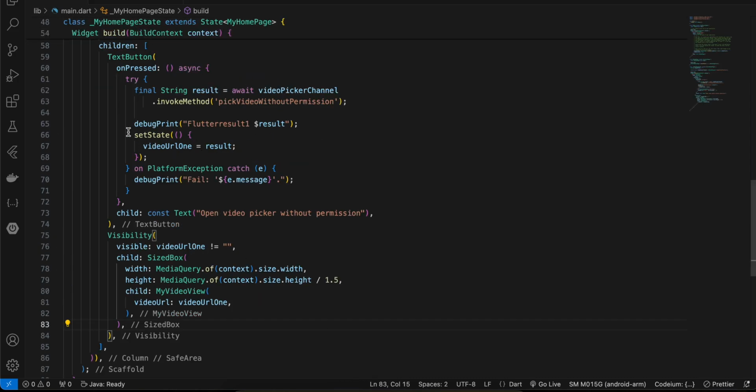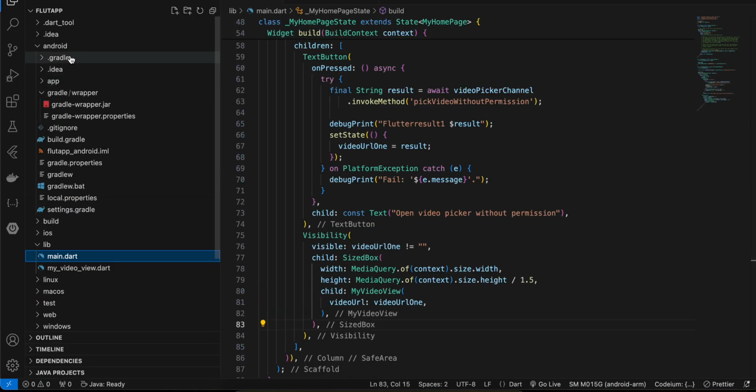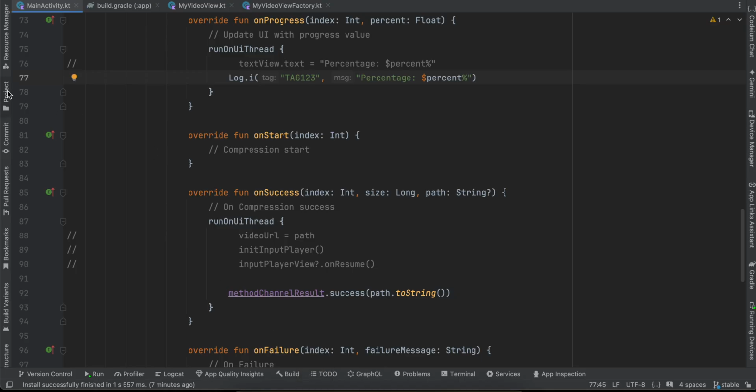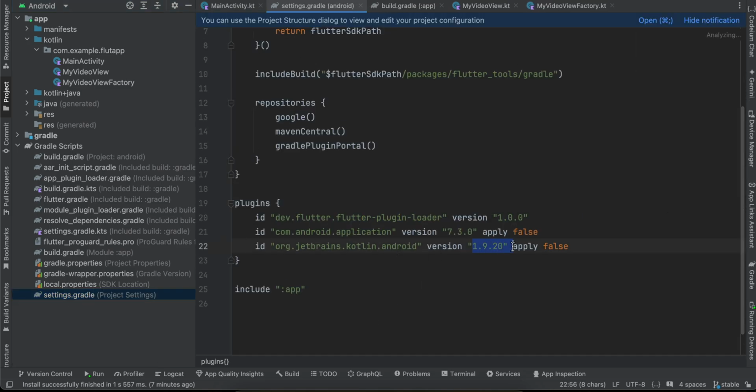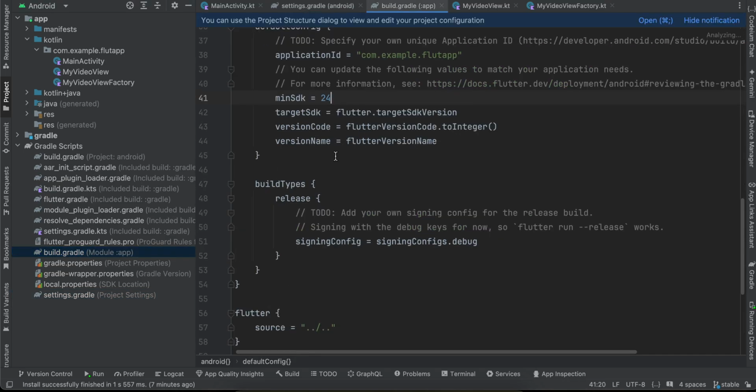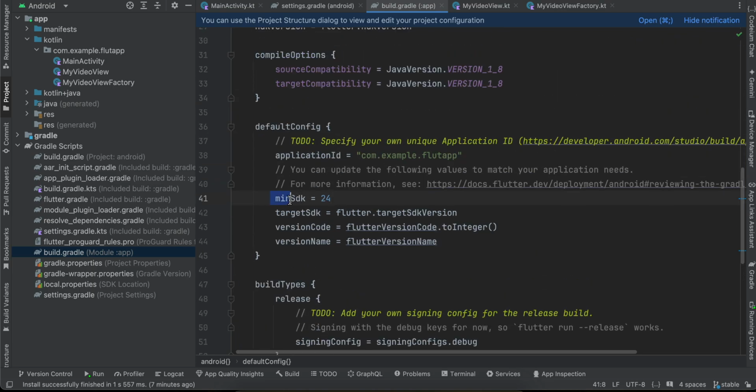What you will have to do is open this Android folder inside Android Studio. I have already done that. The first thing you will have to do is go to settings.gradle, and here update the Kotlin version to at least 1.9.20. Then go to build.gradle of your module app, and update the min SDK version to at least 24.